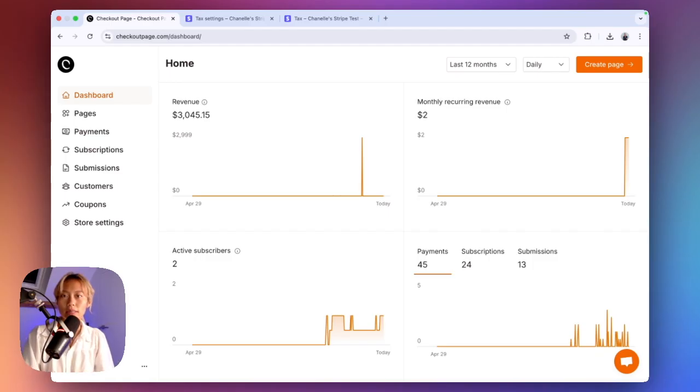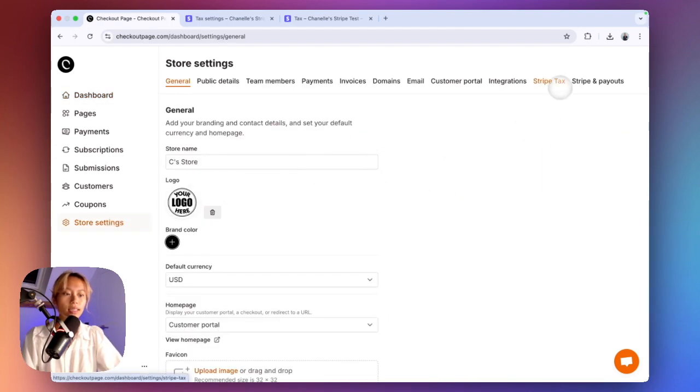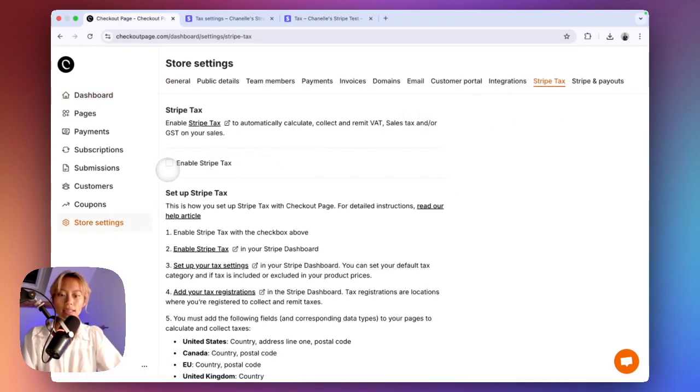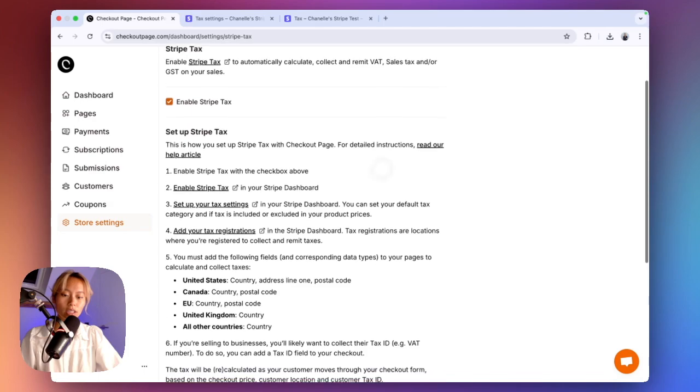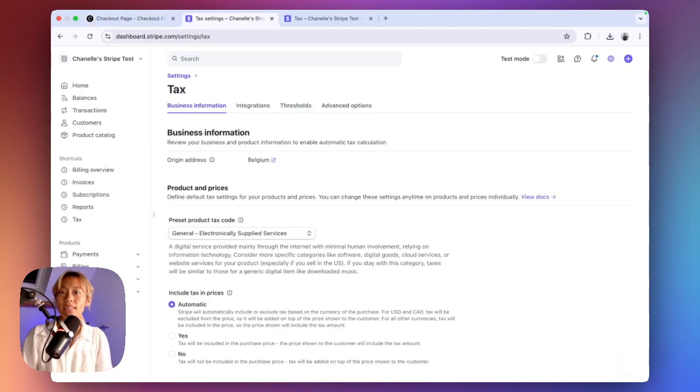Let's first enable Stripe Tax in our checkout page account. From your dashboard, click Store Settings, then click Stripe Tax from the top, and then click here to enable Stripe Tax. This Stripe Tax page in your store settings provides further information about Stripe Tax. Now let's enable Stripe Tax within our Stripe account.